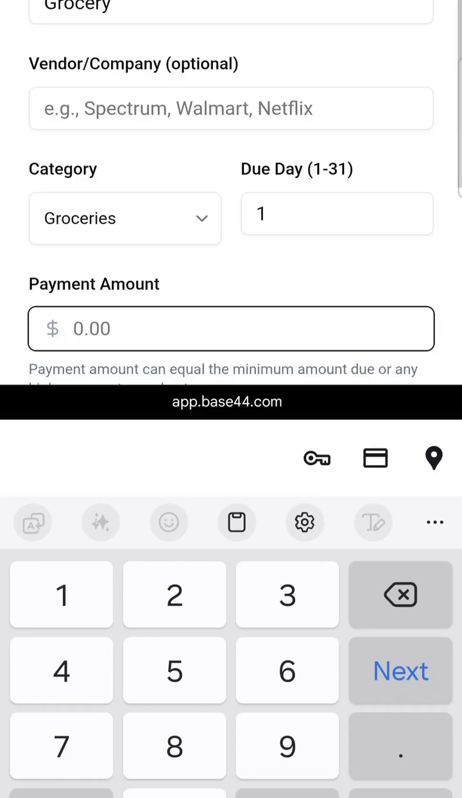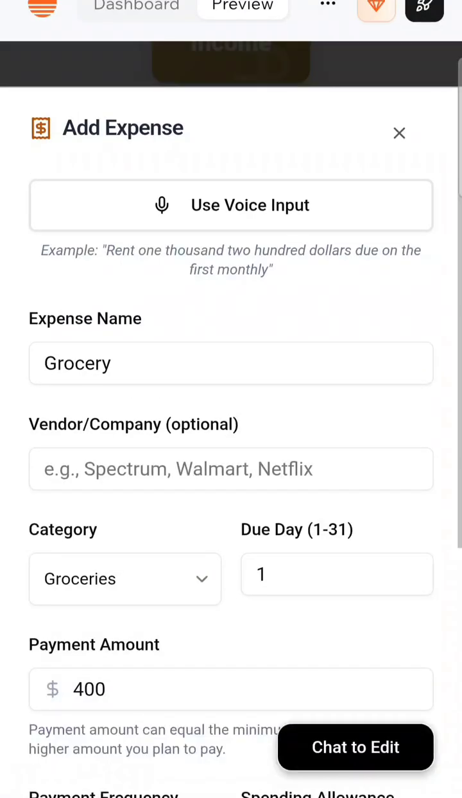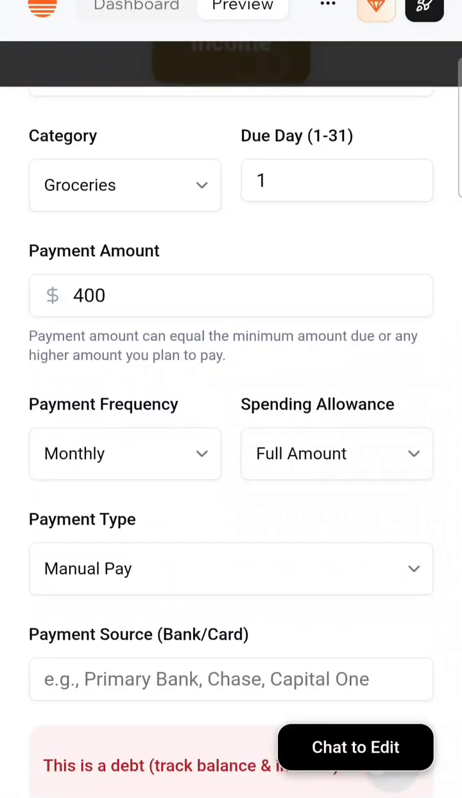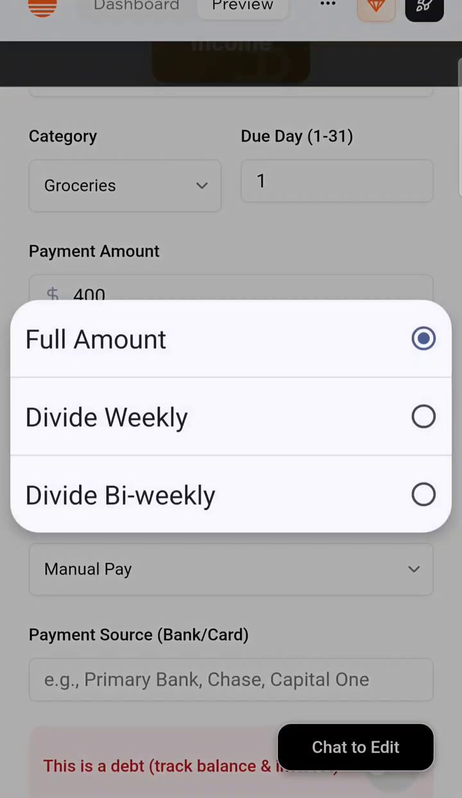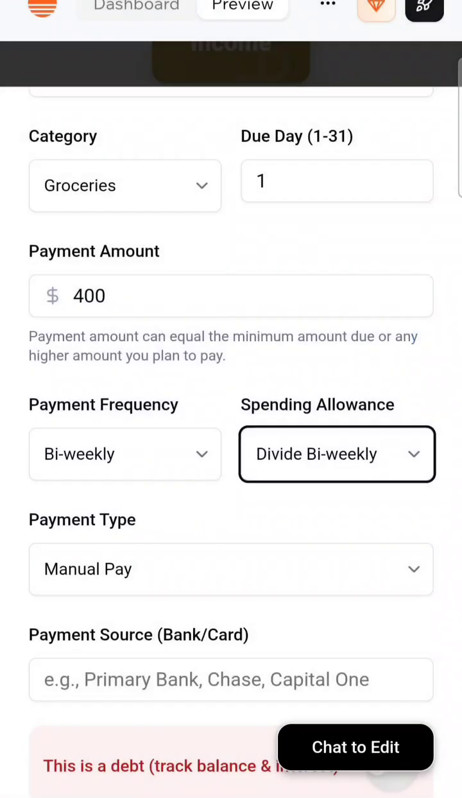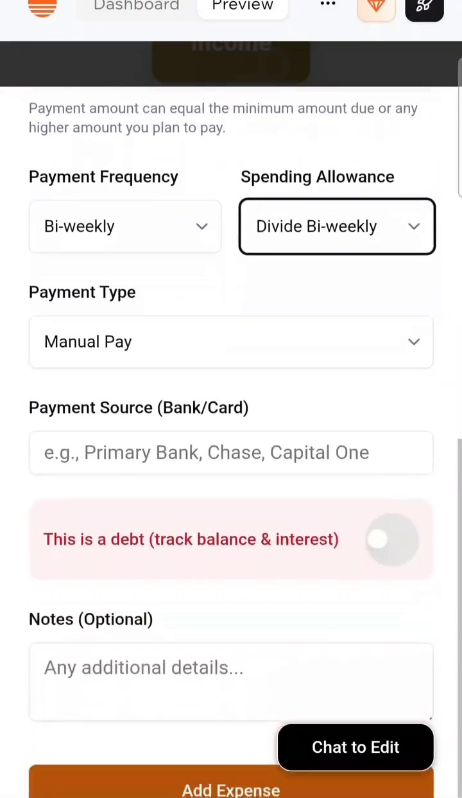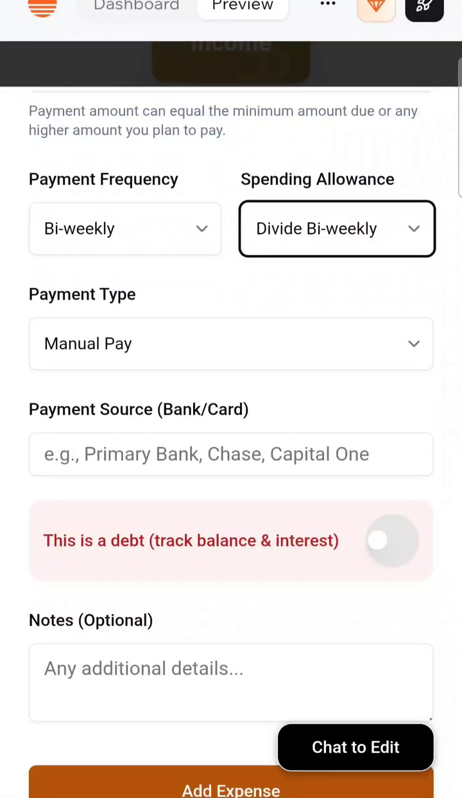And we're going to say that every 2 weeks, for example, we spend $400 on groceries. And now what we're going to do is say that this is an every 2-week expense, and that the way we disperse it is going to be bi-weekly. All right, so we'll go ahead and add a note.